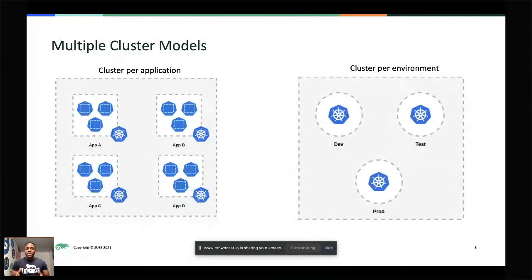So within the multi-cluster model itself, you have different kinds of approaches or ways to actually setting it up. For example, on the left-hand side over here, you'll see there is a cluster per application approach. And on the right, there is a cluster per environment approach. In my personal experience, I have only worked with the cluster per environment approach. And in this one, you would essentially have an entire cluster that is dedicated to a specific environment.